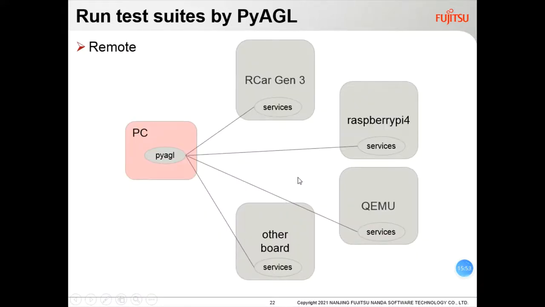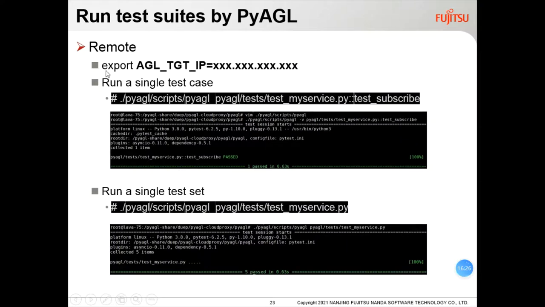How about the remote way? In the remote way, you could test the board from one PC. But you can only run test sets for one board at one time. For example, the first time you can run the test on Arcadian 3, and the second time you can run the test on this board or another board. Before running the test set, you must export the AGL target environment variable. You should add the path for pyagl.